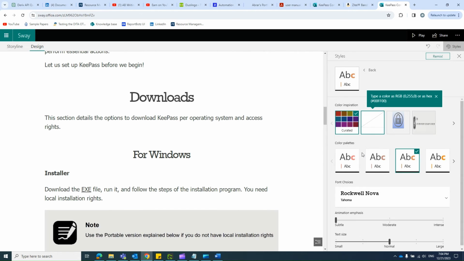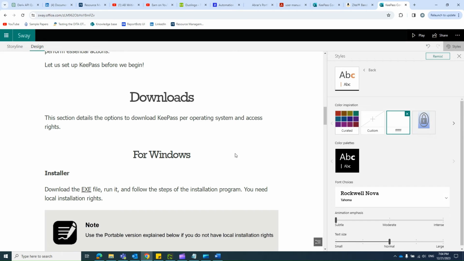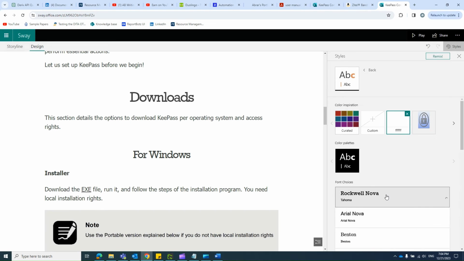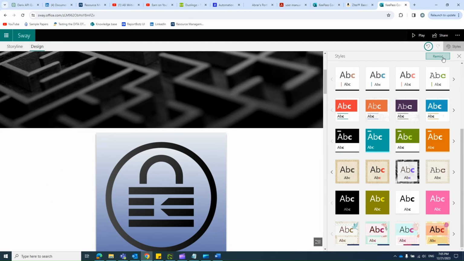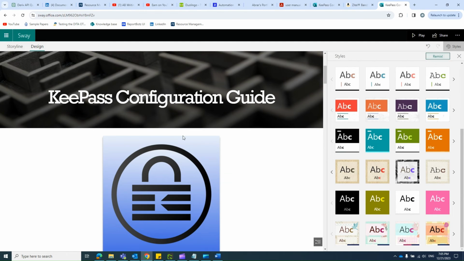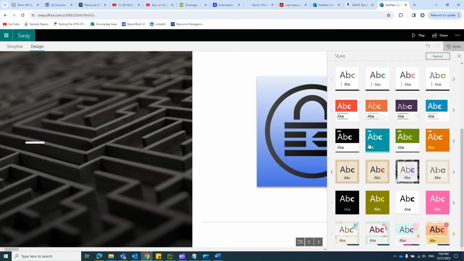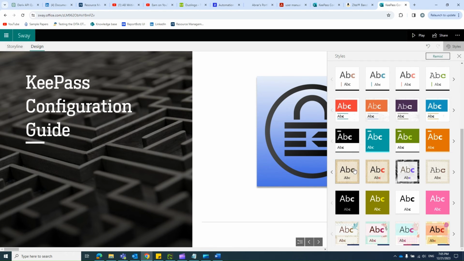Create a custom one, and you can use any of the color hex codes that you have. Apply those. Yep, that's your color palette. Keep adding, and you will get your own color palette. Font choices, yes, you've got limited font choices, as well as the animation emphasis. You can try remixing. So you just give the choice to the software, and it comes up with its own styles. You can apply those.